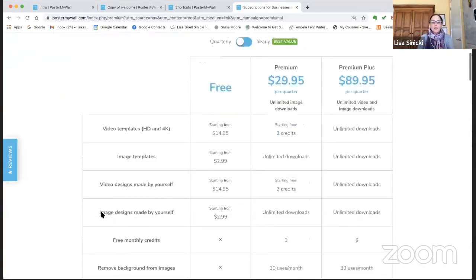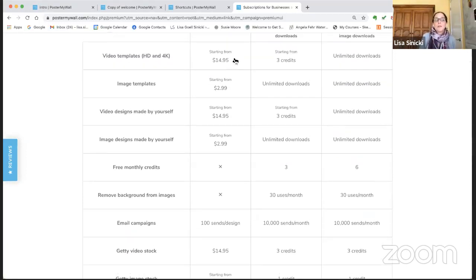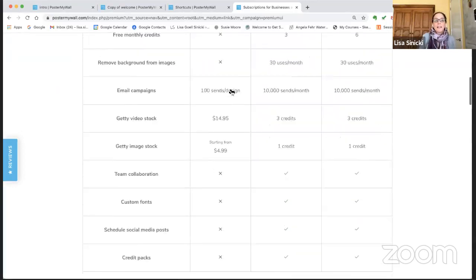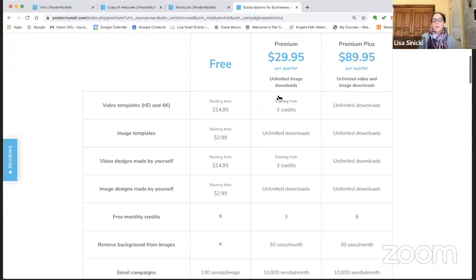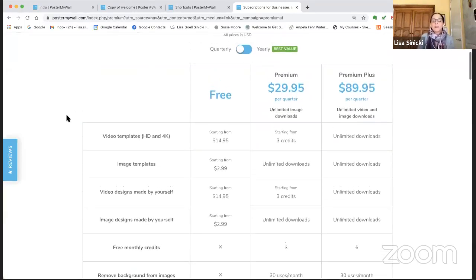And this will show you all the things that are free. And if you do want to download higher resolution, depending on what it is, videos are $14.95, images are $2.99. With Premium, all those things are included. But yes, you can save for free. That was a long answer to a very short question. I'm sorry. Anything else, Suzy?